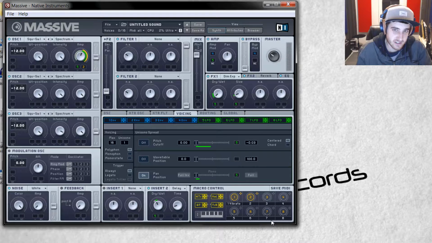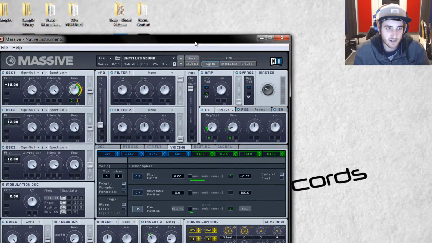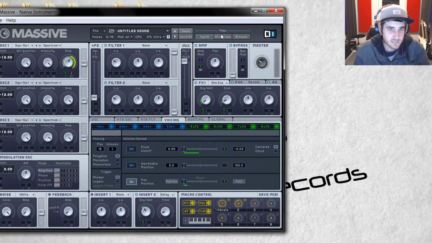So when you save your presets, you're ready to go, and these 8 knobs right here, you can start morphing the sound every which way and just get straight to writing. But that's routing in Massive. There's really not much to show you guys besides that. That's the basics to get down.